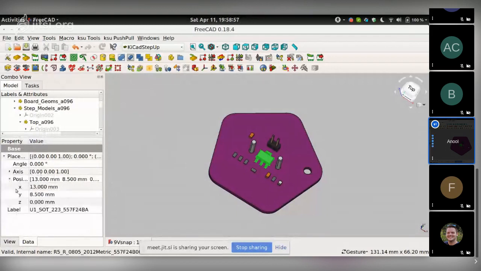I drill down to position, and I can now set its XYZ positions to different values. So let's say I want to move it in the Y-axis, move it closer to the 2-pin header. So shifted it 2 mm north, for example. And I now want to push this new location to the original KiCad PCB board.